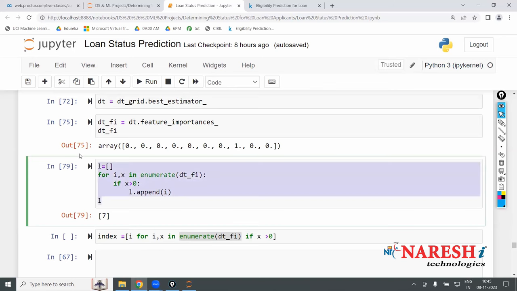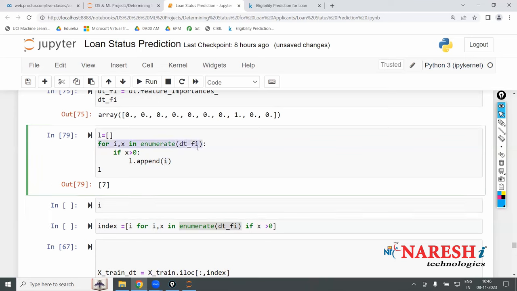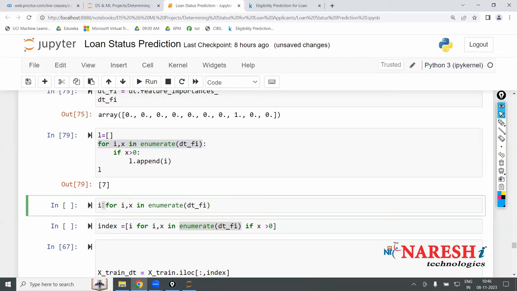Now this entire cell, how can I write it as a shortcut? For this, there is a shortcut. What you are appending, i, copy this one at the start. Whatever you want to append, copy that one and give a space. After that, whatever for loop you have taken, write this one and copy this. So first is what you have to append, next is the for loop line, and the next one is the condition followed by this.